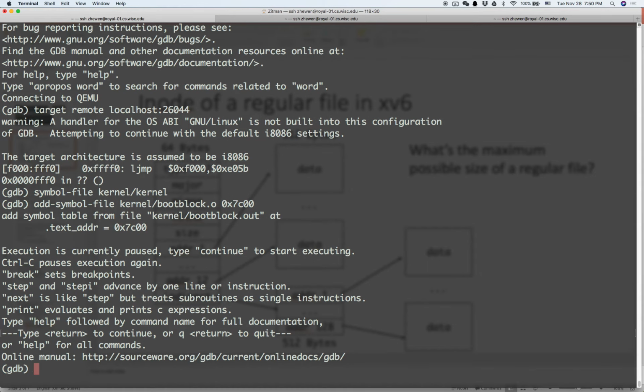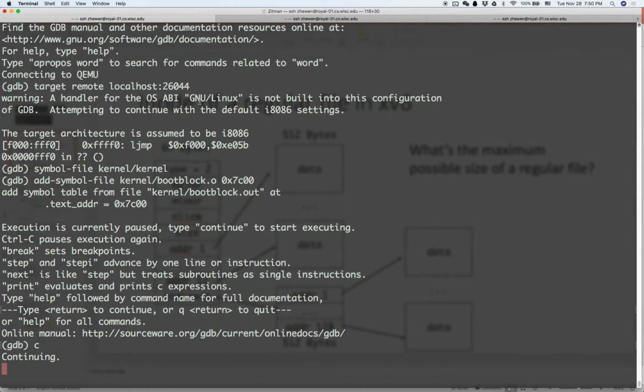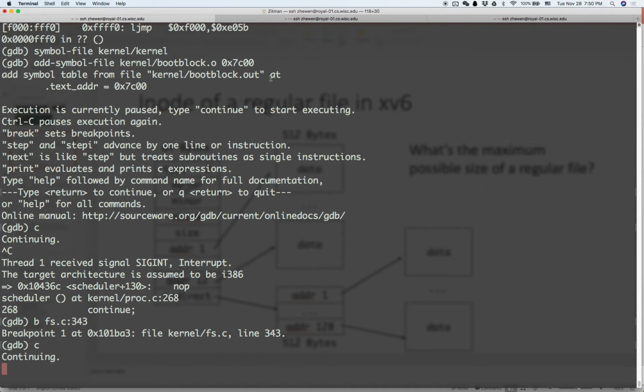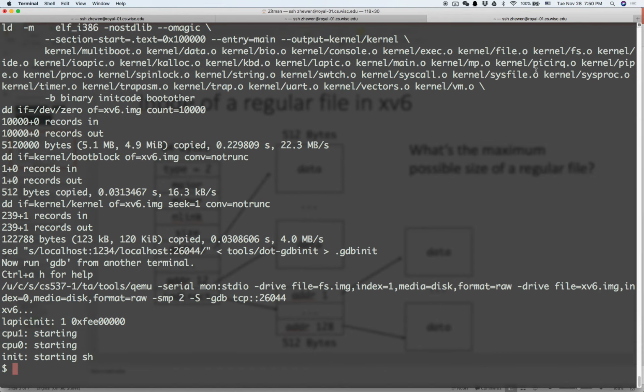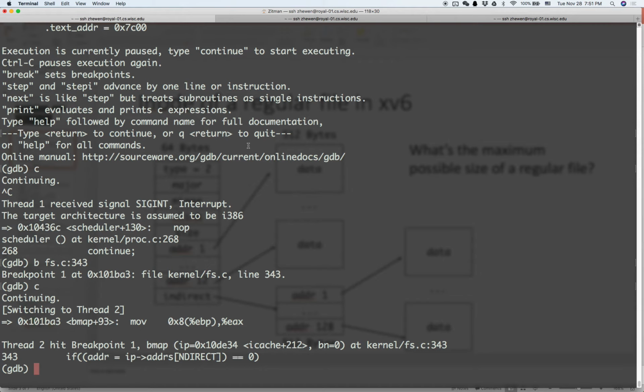We'll break, continue first, and then break C and break at fs.c 343. Okay, right here. Okay, here we go. Now let's try to print IP.